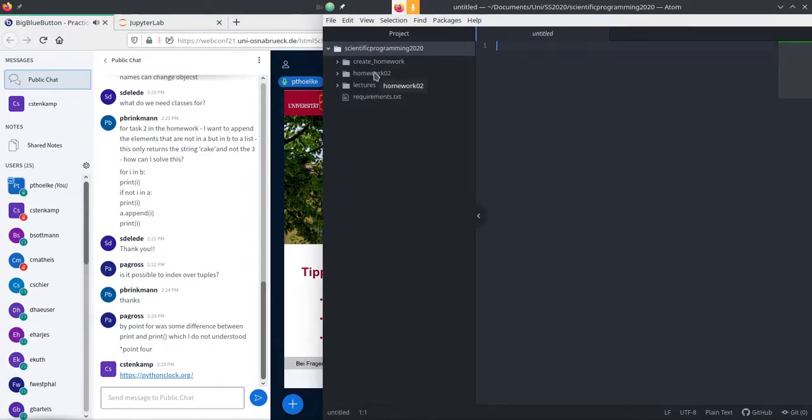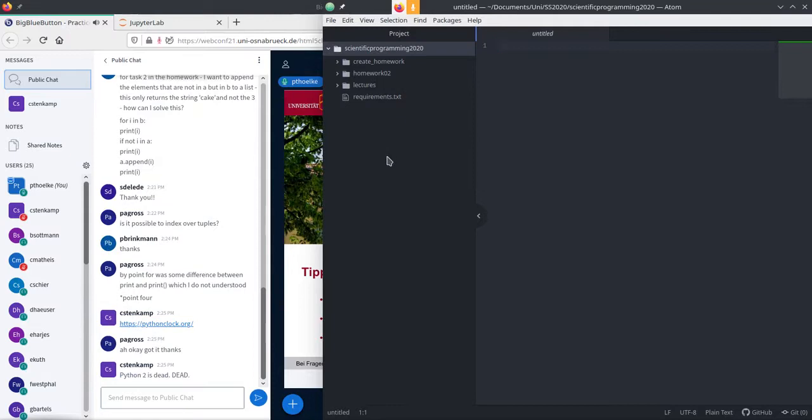So you basically don't really have to worry about print without the parentheses, because that's Python 2. And as Chris wrote, yeah, Python 2 is dead.